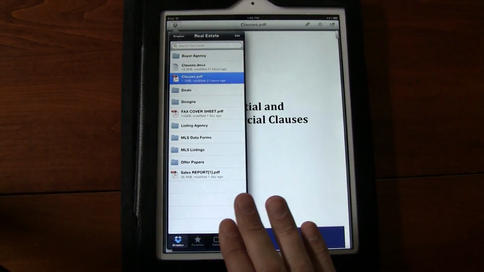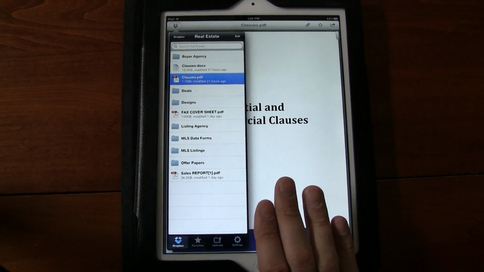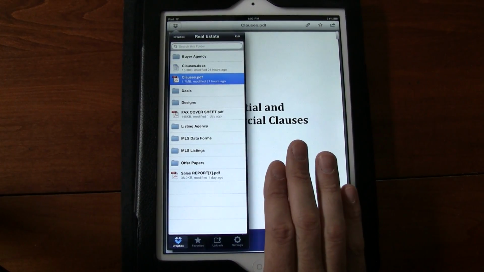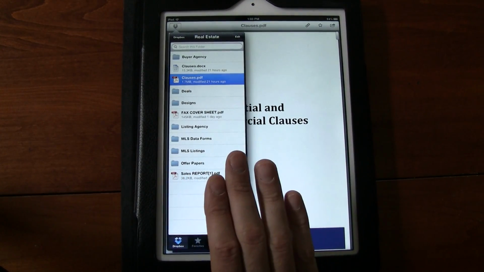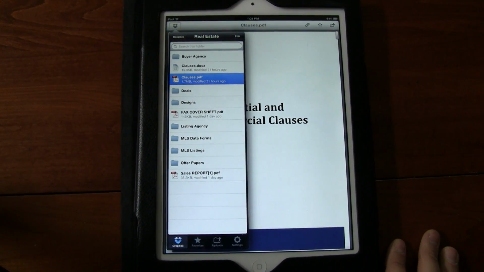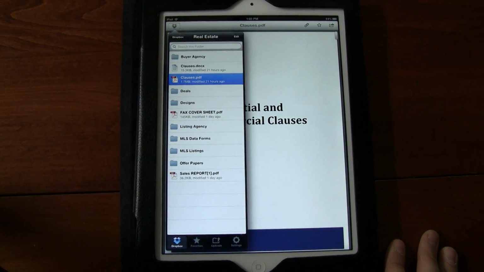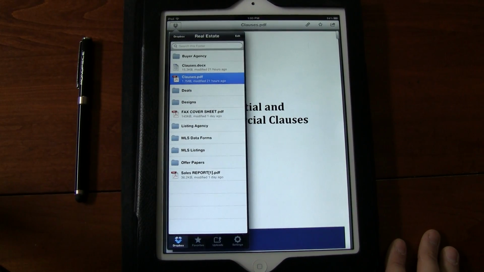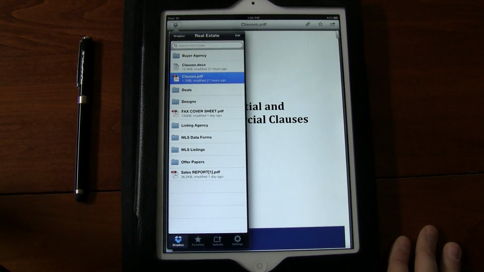So these are all pre-downloaded. I've downloaded them before. They're on my computer. They've been synced to my Dropbox account. I'm connected to Wi-Fi right now, so they're always going to be here even when I disconnect. And at any moment in time, I can go ahead and edit a file. But in order to do that, the first thing you're going to need is some sort of capacitive device.